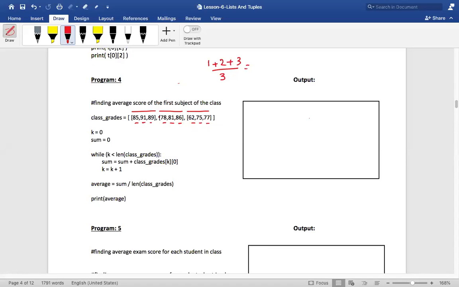Hello. So now the question is, I want you to find the average score of the first subject of the class. It means I want you to find the average of, tell me the numbers like this, my dear friends. Tell me, bring it in this form.